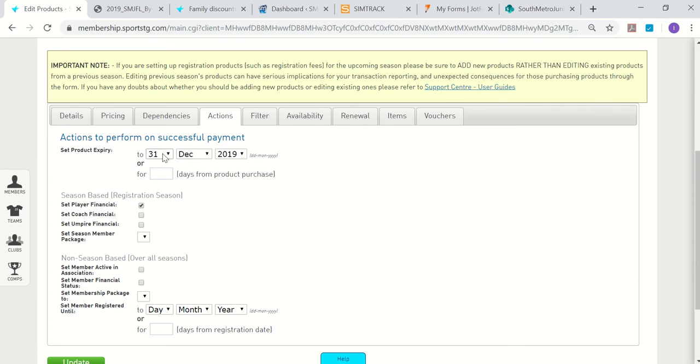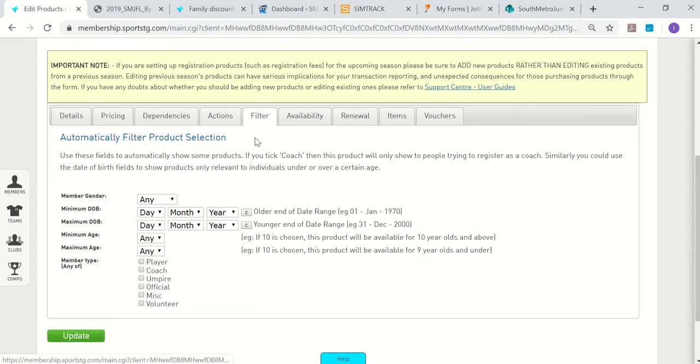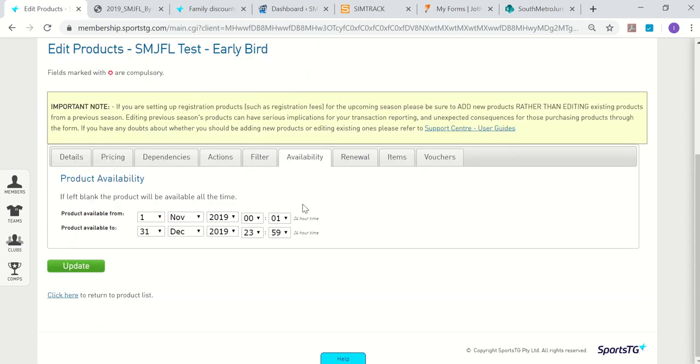The product expires on that date, and it will be season-based, and it'll be set as players financial, another tool to help see who's financial. So you have to go through this process to come up as a financial player. And then filter, I didn't put any filters on, so anybody who wants to register can register. And then again, availability. The product will be available obviously on the 1st of November at midnight, or 1 minute past midnight, and then it will only be available until the 31st of December 2019, just before midnight.